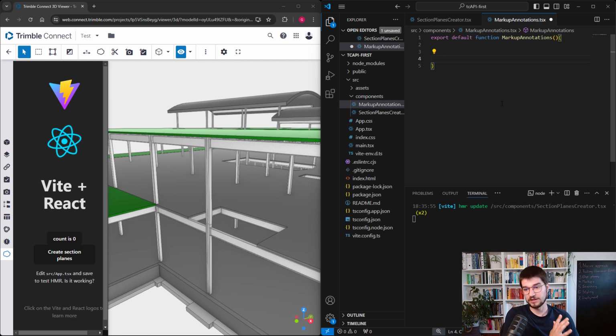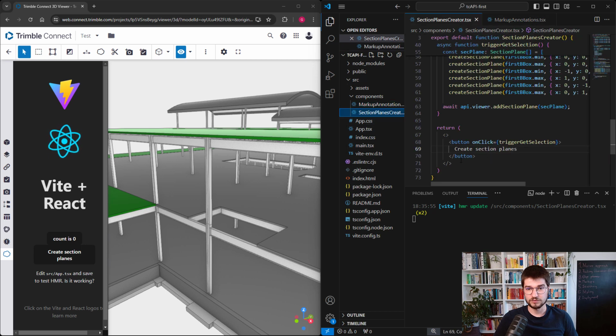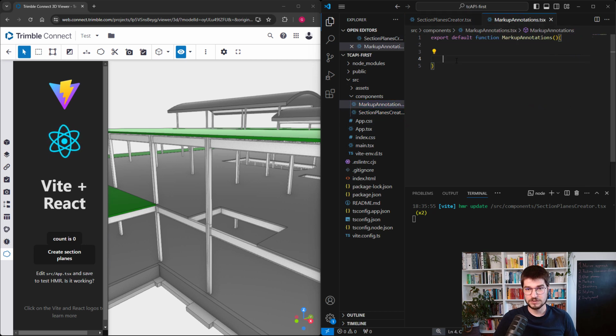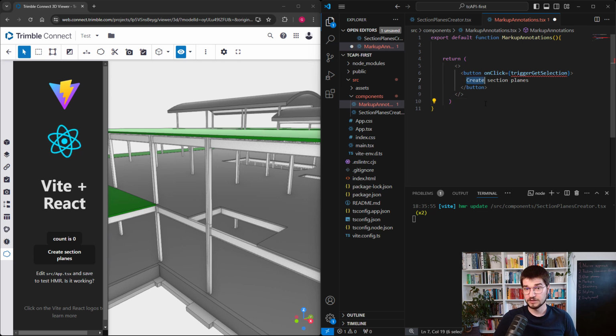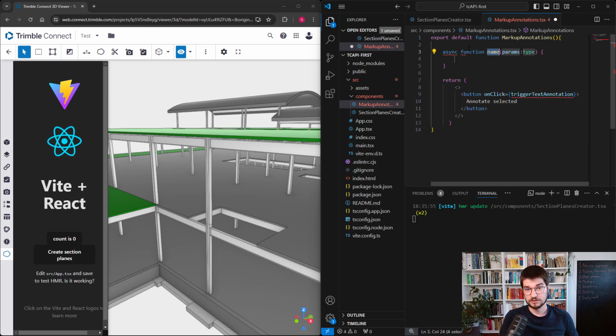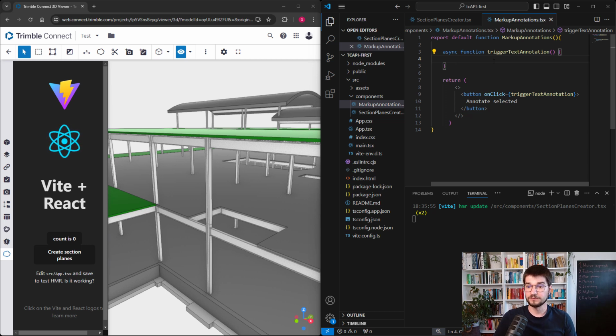Let's start exactly the same as previously. So I will borrow the code with the button. Here it is. And of course, now this button will have a different name. So maybe "annotate selected". And let's change the name of this handler to trigger text annotation. Okay, and let's create an async function which will have this trigger text annotate without params at the very beginning, and voila, the file is saved.